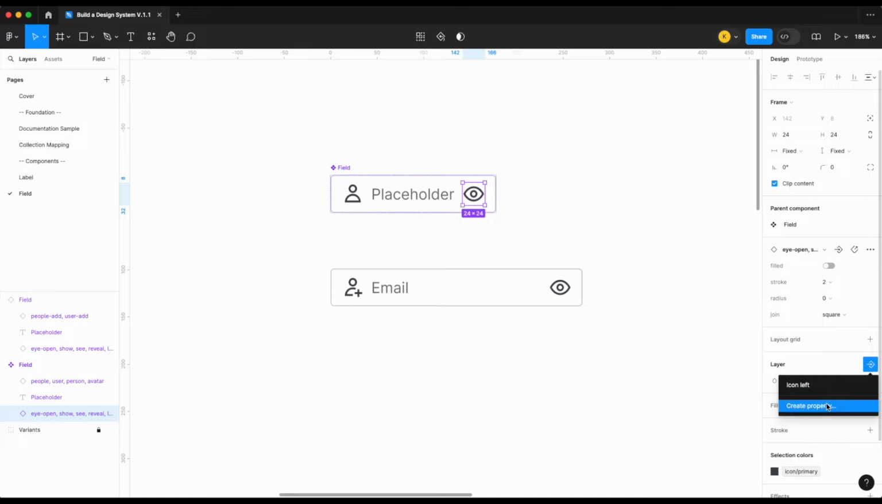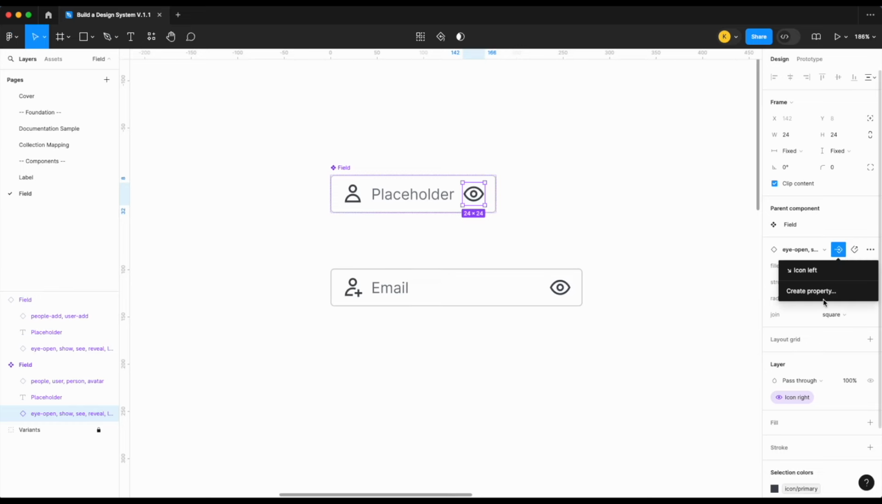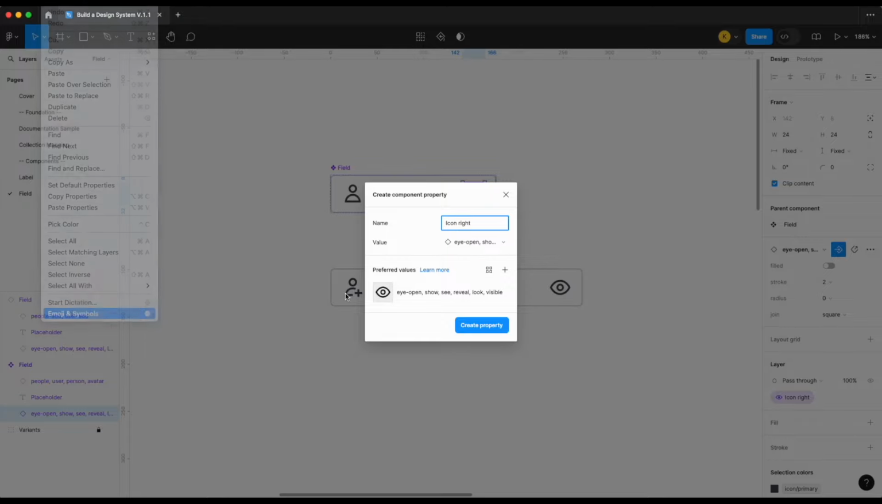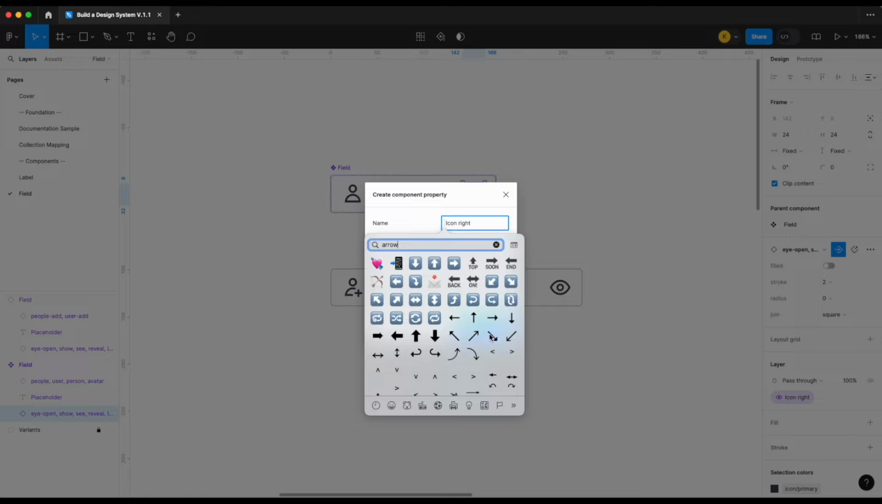So the exact same process. Let's add the layer property for icon right, and then let's go ahead and add in an instant swap. Call that icon right. And let's add in that downward arrow. And again, edit, and then emojis and symbols. It's just the process I do. I do know there's a hotkey for it, so bear with me.